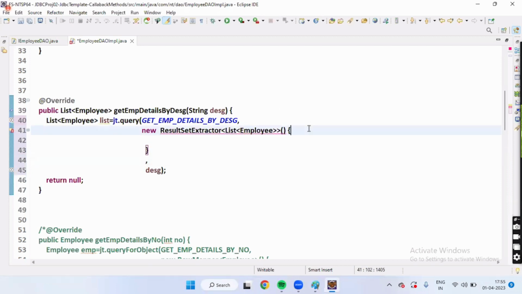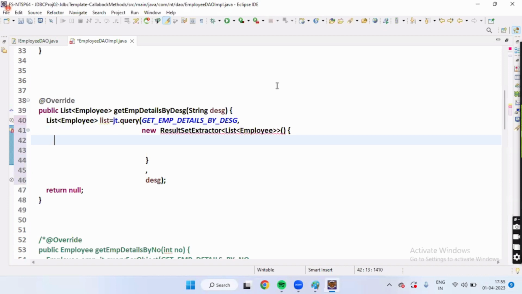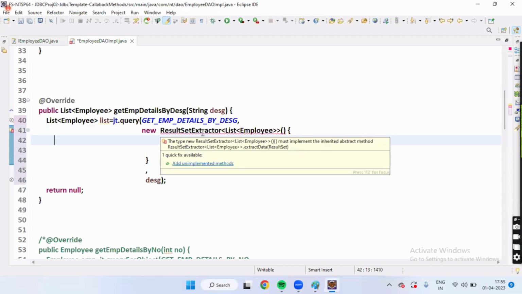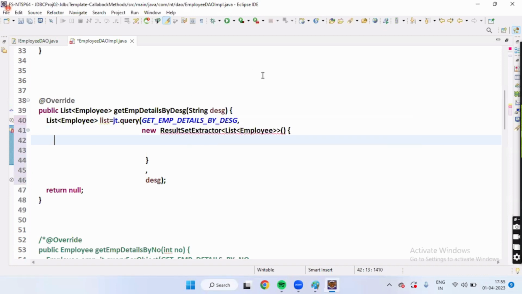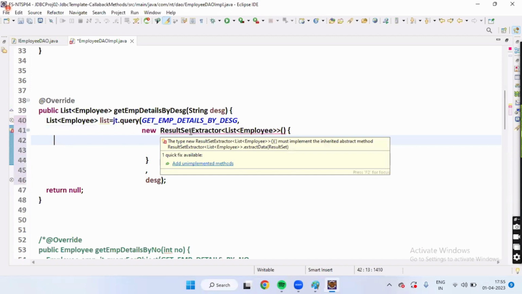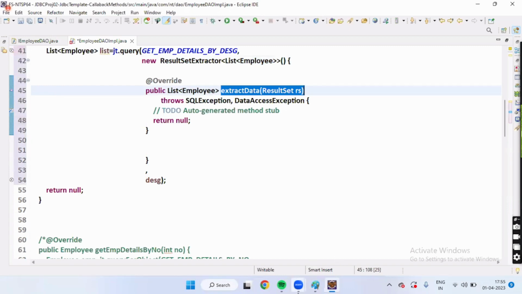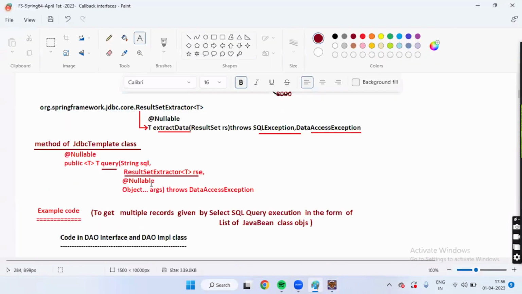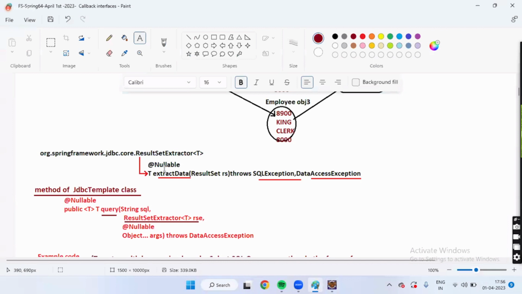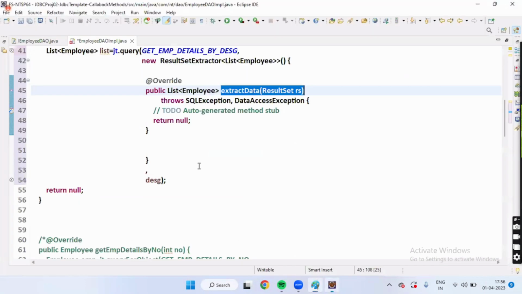Super. Now tell me, what happened here? One anonymous inner class is created implementing the result set extractor interface. Inside that, the extractData method is implemented.